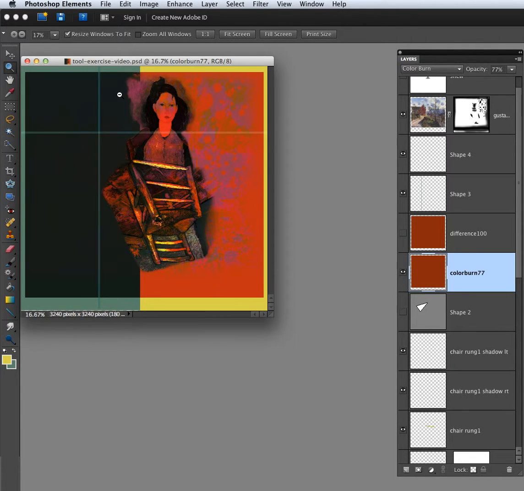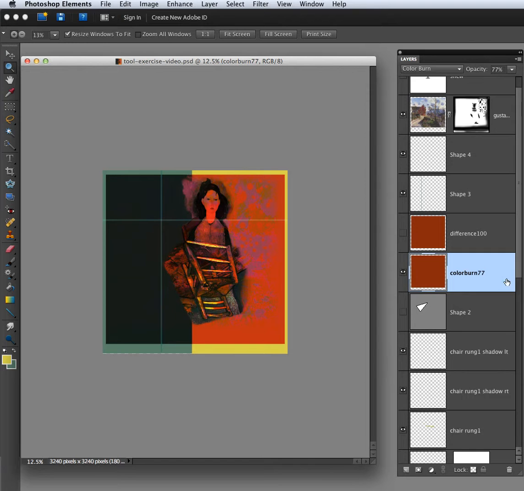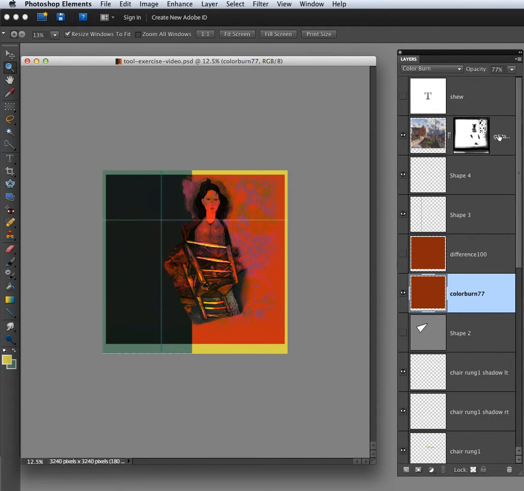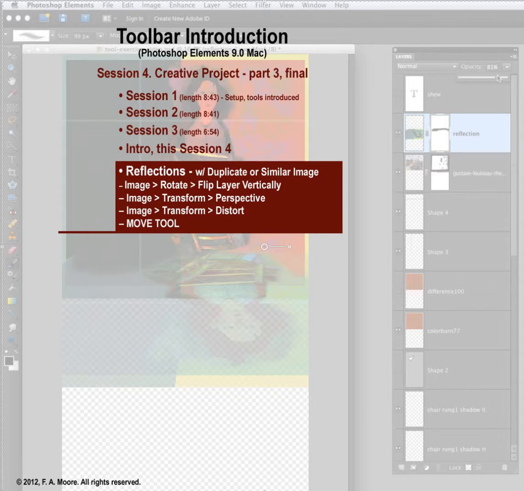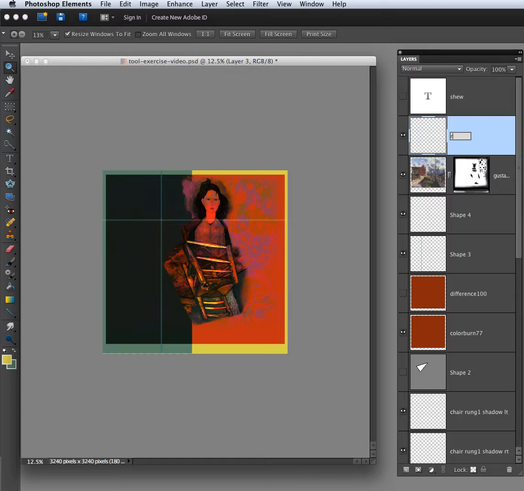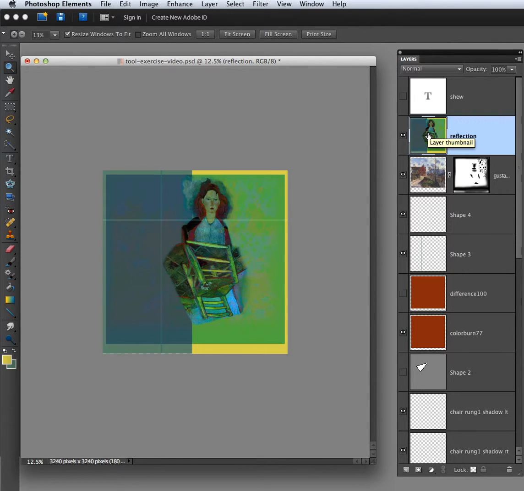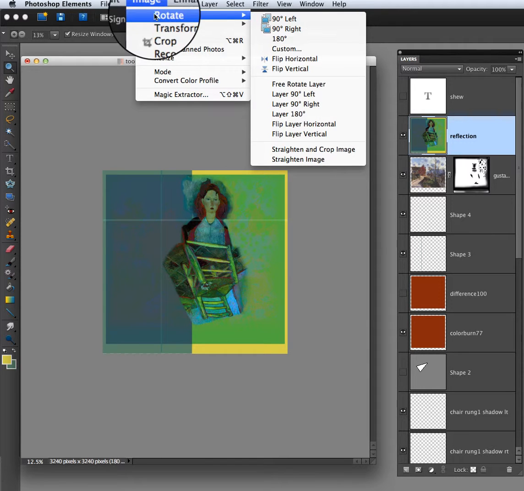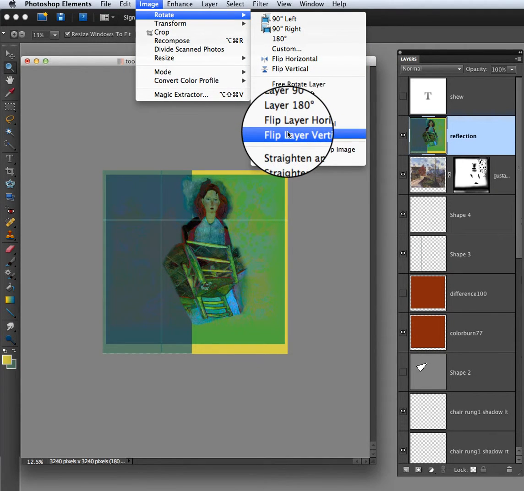In a previous session, you watched as I duplicated the main image, changed the hue and blend, and saved it as a new file. It's now time to bring that back and use it as a reflection. You can either copy and paste the reflection image back into a layer, or you can place it, File, Place, as a smart object. Then flip the layer vertically.